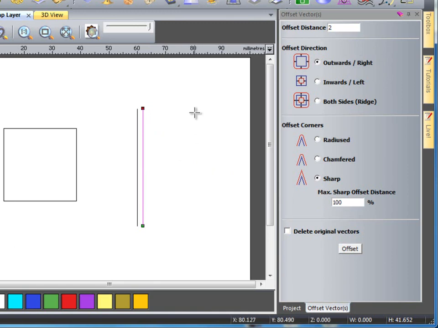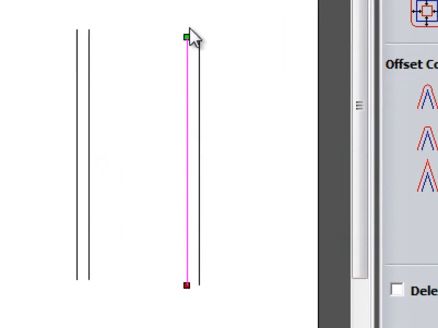The reason being for this, if I redraw a new vector, is if I select this vector now and select offset, it's now offset this for me to the left. This is because the start point, so this green point here, is currently at the top.